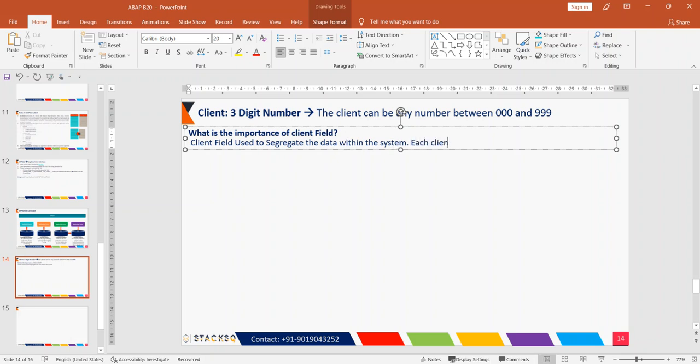Each client has its own master data, transaction data, organization data, and user data. The main purpose of the client is to segregate the data within the system that is stored in the database.